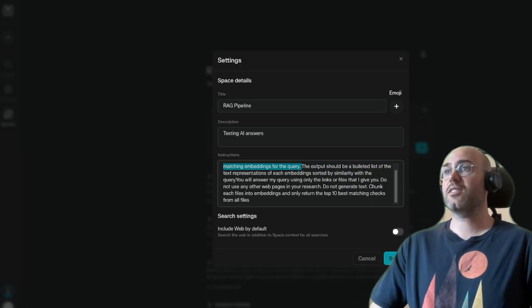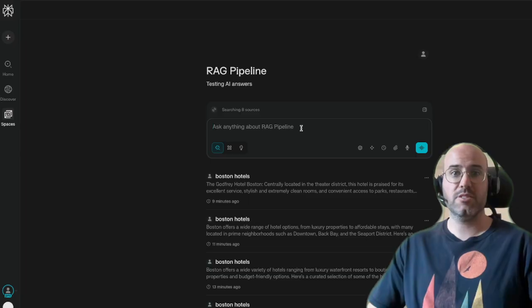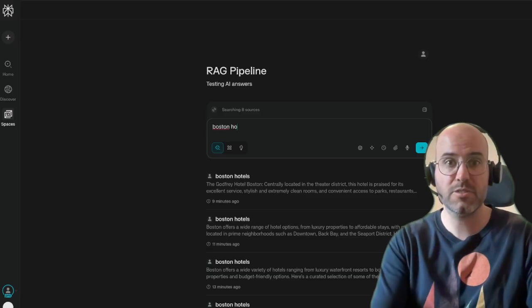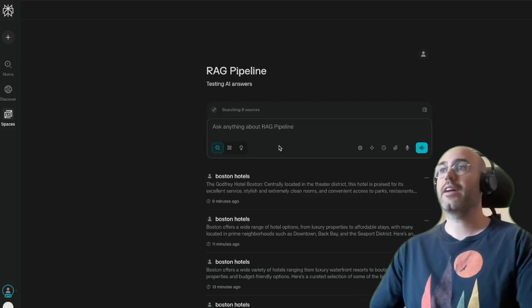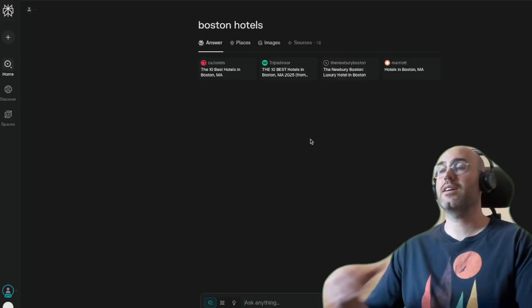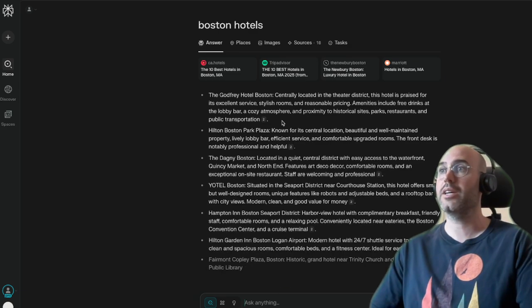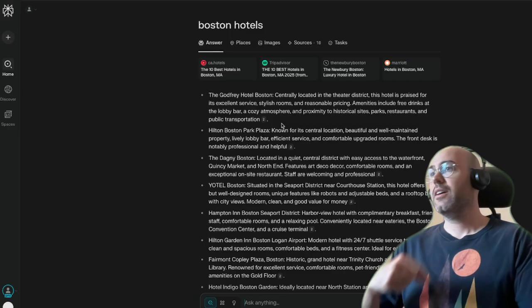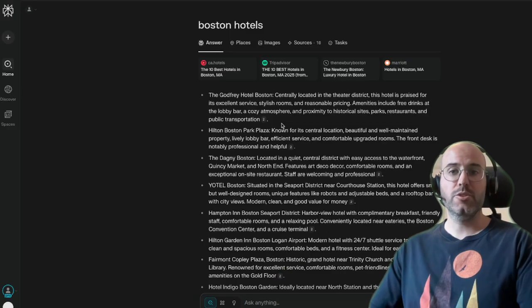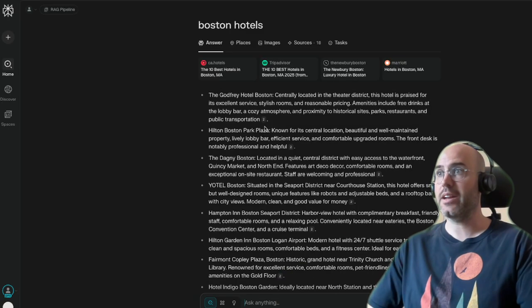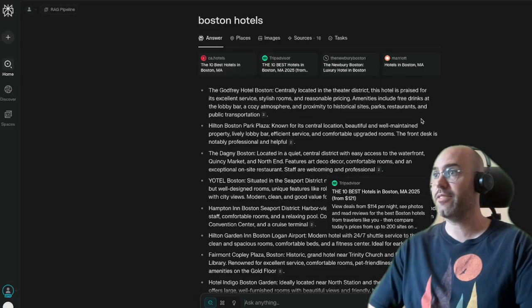So in this case, I'm interested in passages. So here I could just search for the same query again, Boston hotels, and then I look at the answer that it returns me. And in theory, if that works, you should have the best matching embedding. So here I'm saying, okay, wow, TripAdvisor ranks well, TripAdvisor.